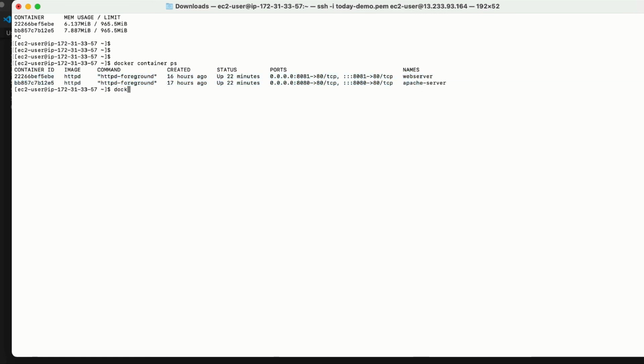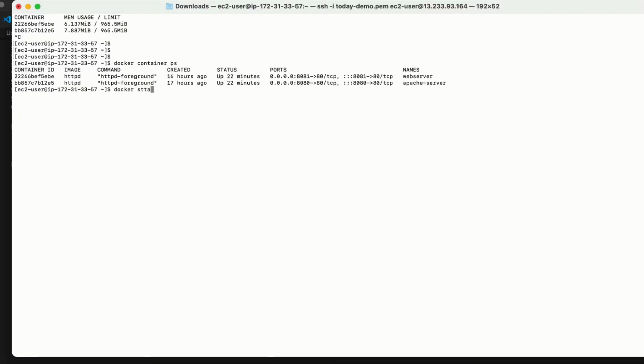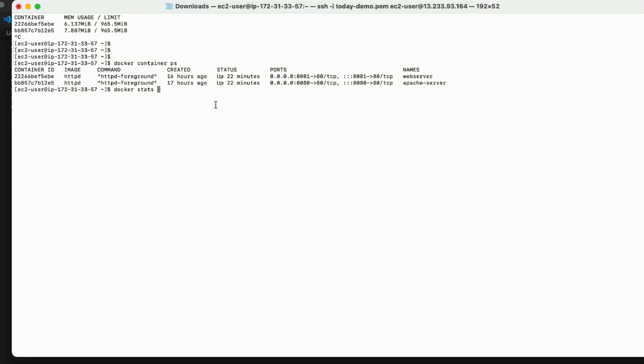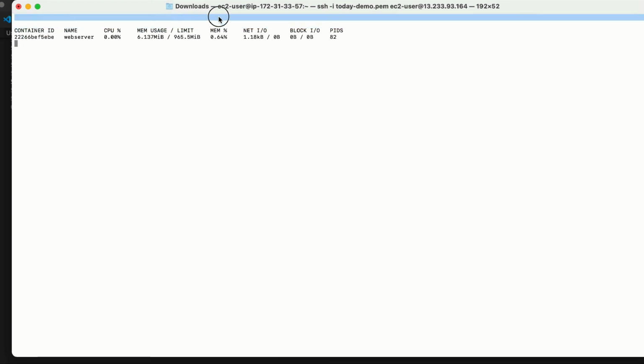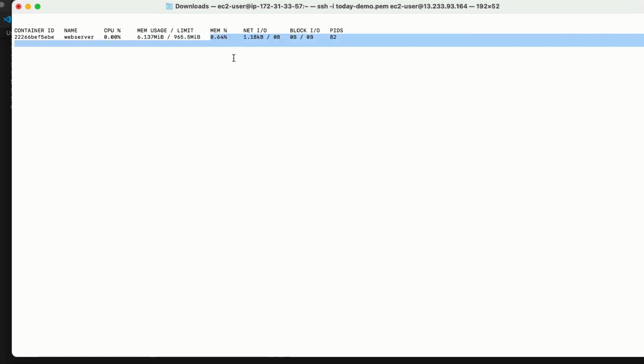So with the help of docker stats, after that I need to give the name of the container or the container ID. So let me give the container ID too. Now it is only telling me details about this container. It is telling me the name, CPU utilization, memory, whether there is any limit, what memory is used right now, networking, block IO and PID. So it is telling me each and everything related to that container.